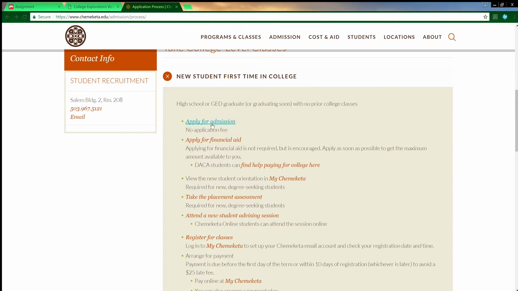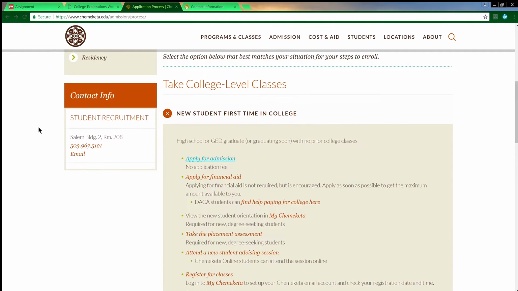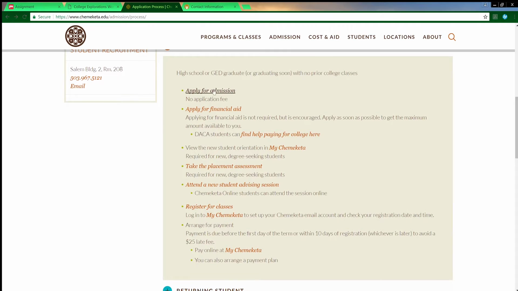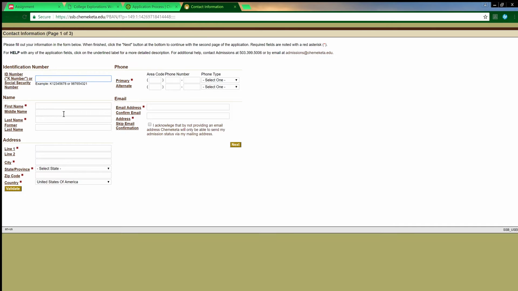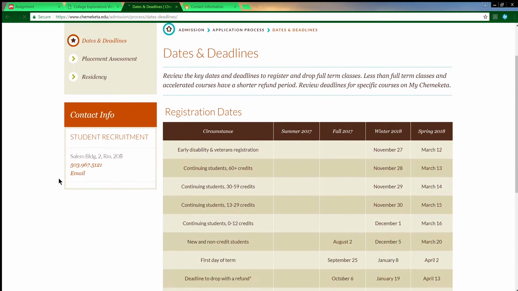Okay, so there's no application fee. Apply for financial aid. I clicked on that and it looks like it's a pretty simple process. I don't think there is a strict deadline or an opening date if I want to apply for admissions in fall of 2018. Now, if I were interested in any of these other dates, they're here.